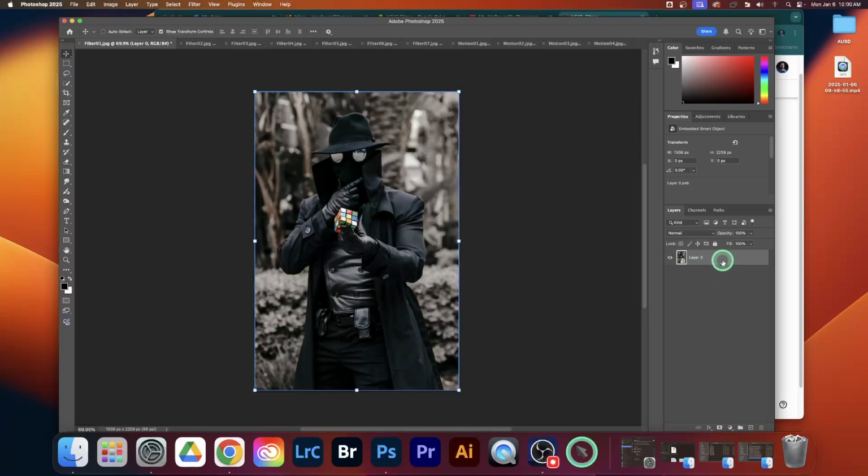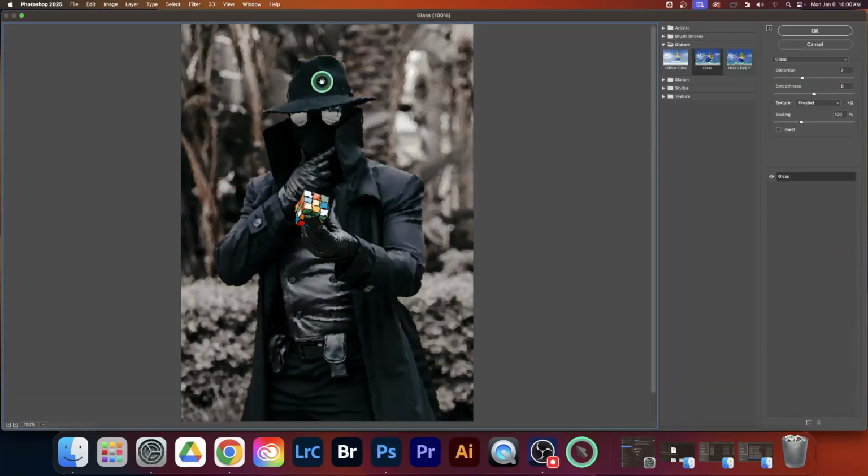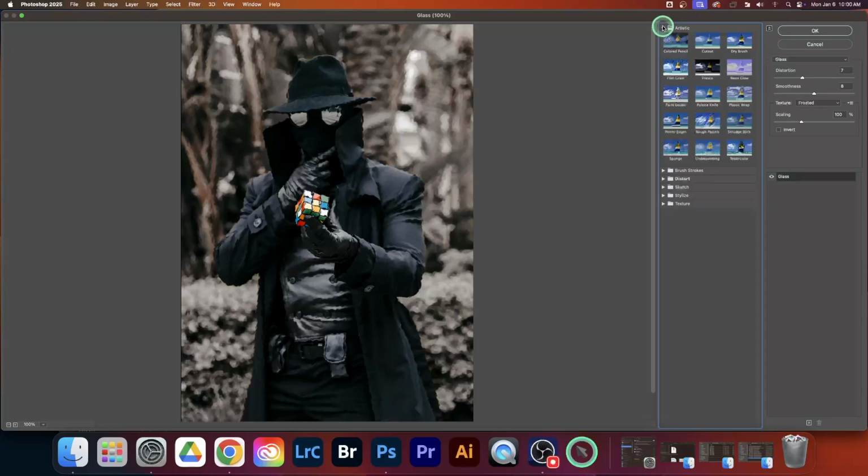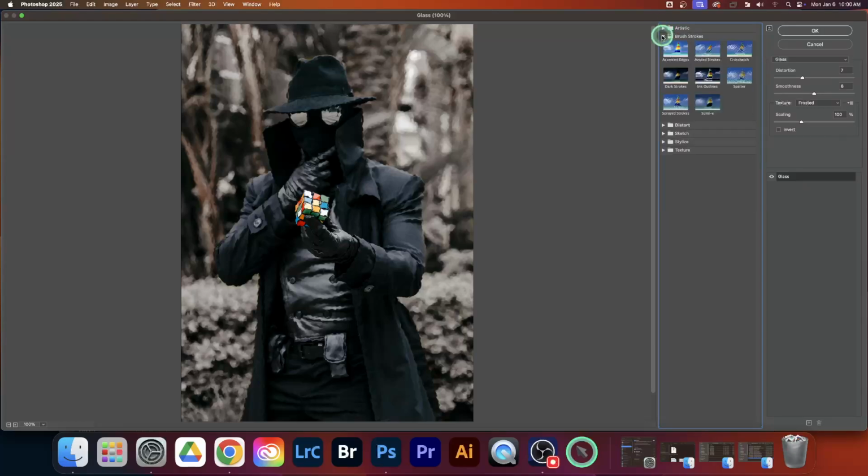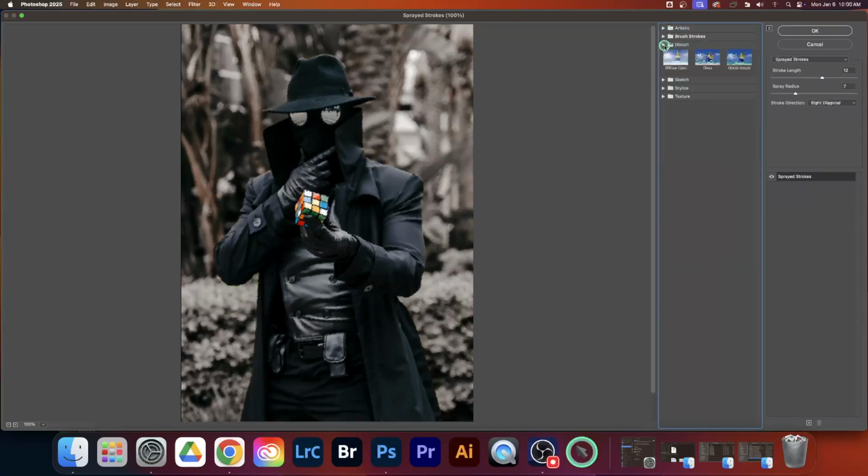So now that it's a smart object, we can go back up to filter, and we're going to hang out in here for a second called filter gallery. So click filter gallery, and it may or may not pop up with whatever your default one is, but that's okay. There's lots of filters in here. So you click on each of these little folder drop downs. You can see all of these different filters that it will add to your photo.